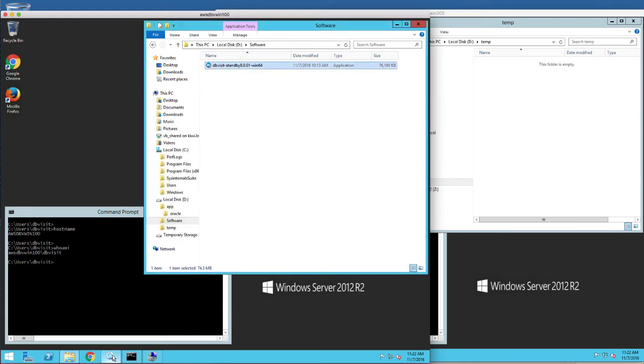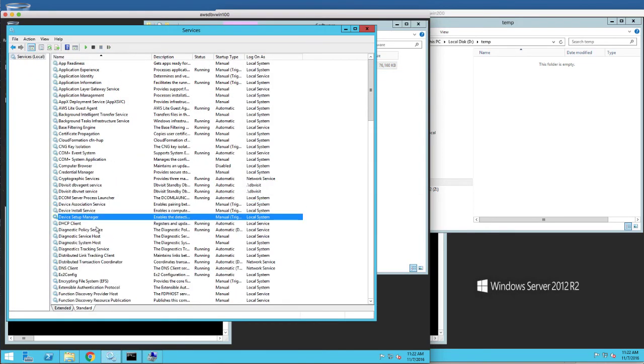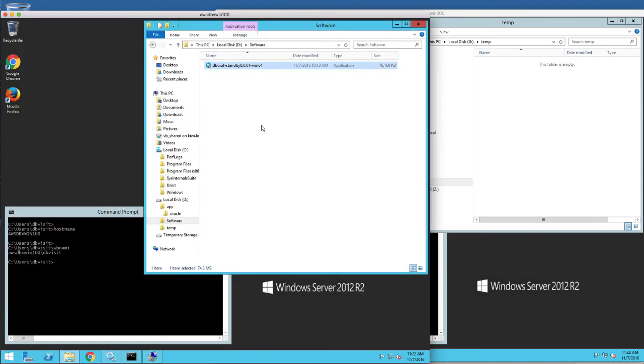Now, just to review and show you the services, if I refresh, because I had this already open, we can see there now the Dbvisit DBV agent service was created, and the Dbvisit service was created and started, and they're both running as the Dbvisit user. Right, so now our services are running, and we've got Dbvisit Standby installed on our primary system.